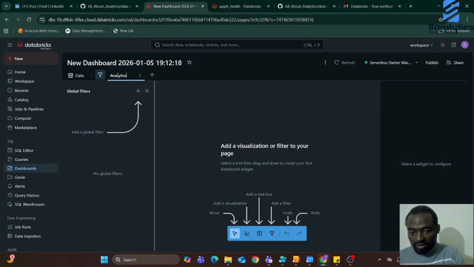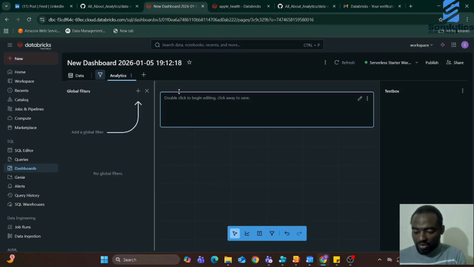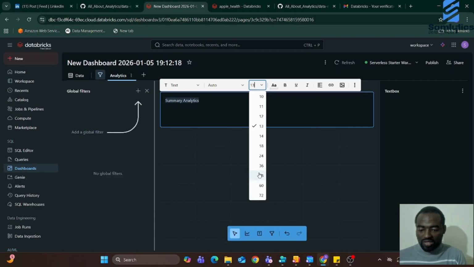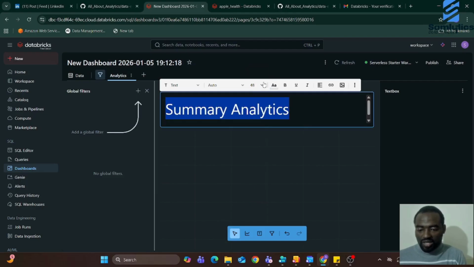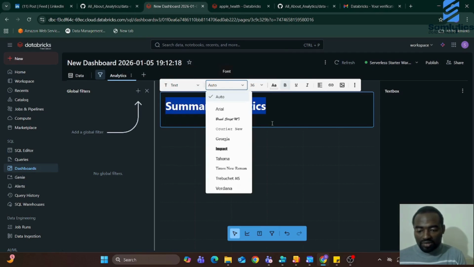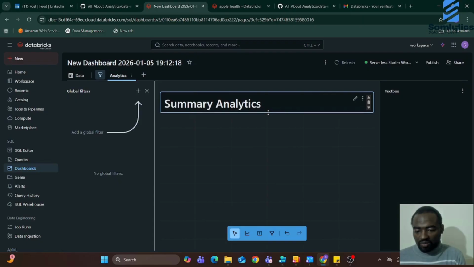Analytics. Yes, so I can say analytics. So that's my analytics. Then I can create text. I can just move it. I can say summary. So I won't be spending much time here because it's not about visualization. It's just showing us what we can do in Databricks. Yes, and I can change the text type, the font, all those things. It's just design. So I can do that, minimize that.